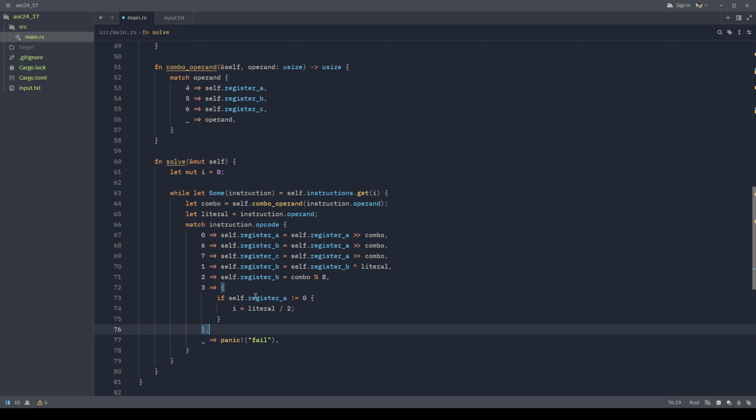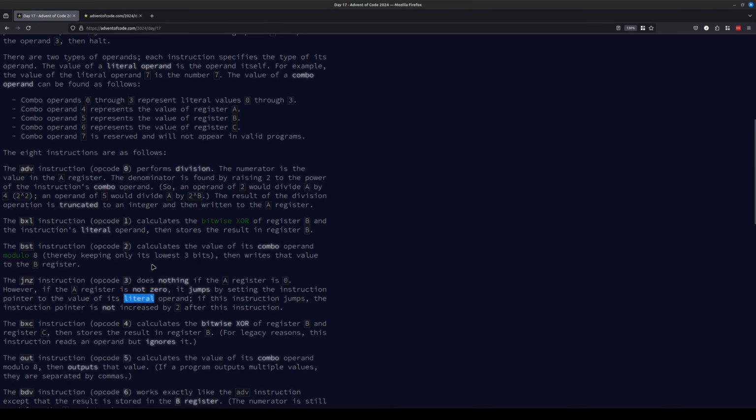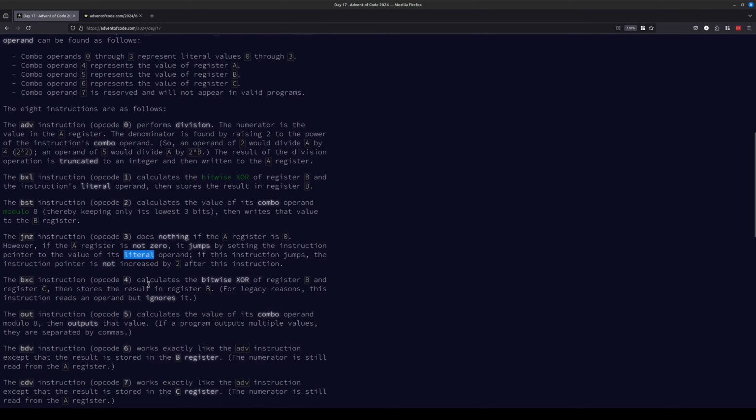And then we only have 4 and 5 left. So 4, that is also a XOR, but now we instead do it between register B and register C.